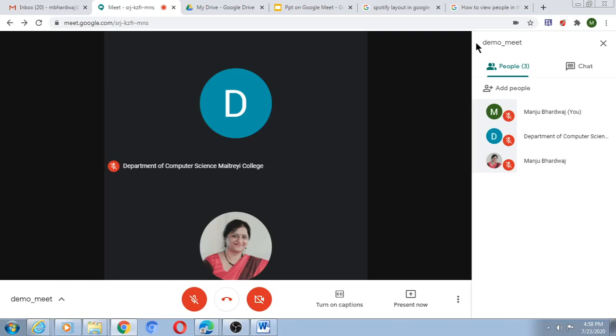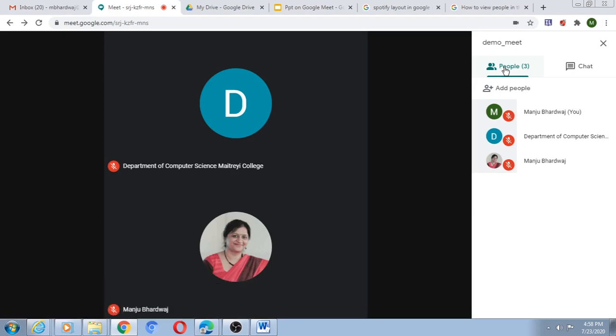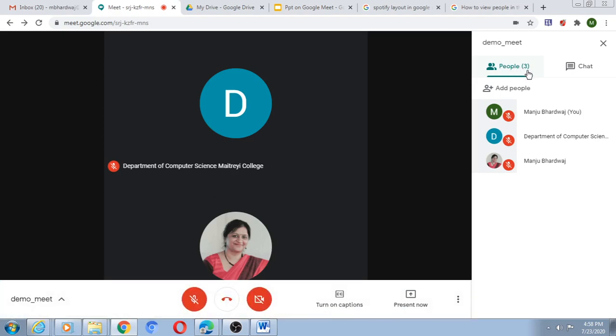Now let's look at the remaining options in the Meet interface. As I had talked about earlier, this is the People tab, showing the list of all the participants beneath it and presenting a count of the total number of people in the meeting. So there are 3 persons in the meeting and their names are listed here.